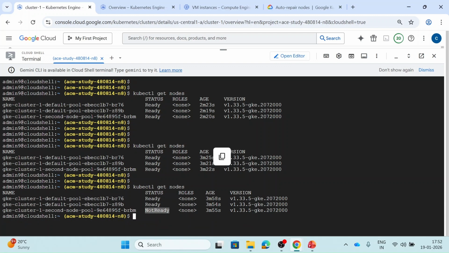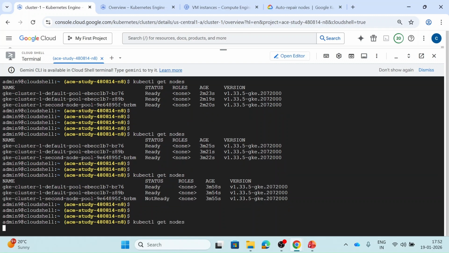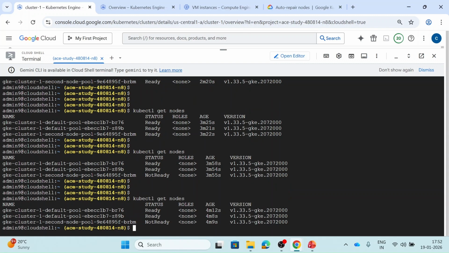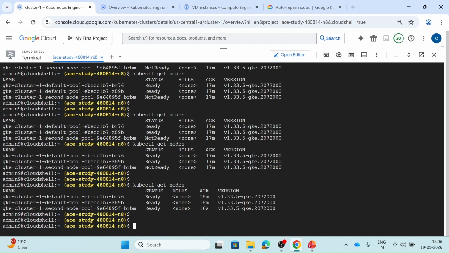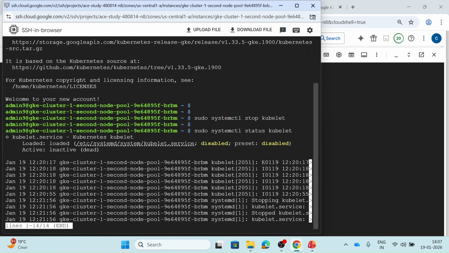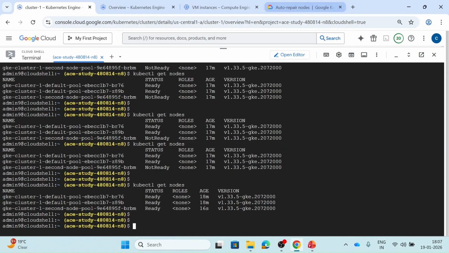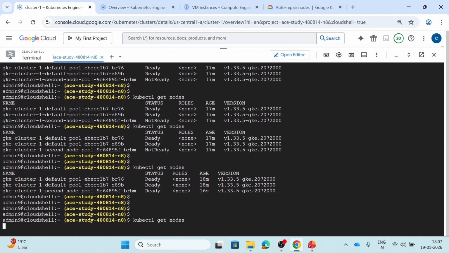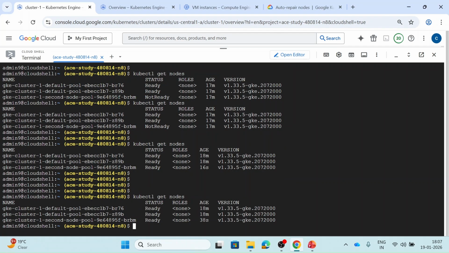Now it will take about 10 to 12 minutes before Google will recreate the node, and the node will have the same name. So let's wait for 10 minutes and then we will see how it works. After waiting for about 17-18 minutes, we can see my node has been recreated. You can see the ready status, and if I go back here, the session will not work anymore because this node has been recreated. And we can see that Google will recreate your node.